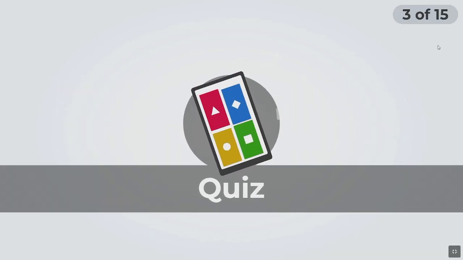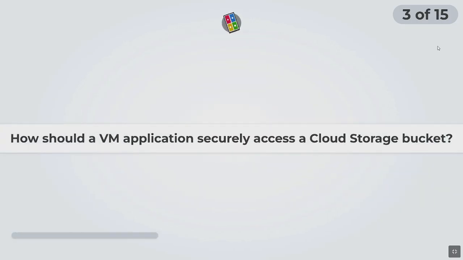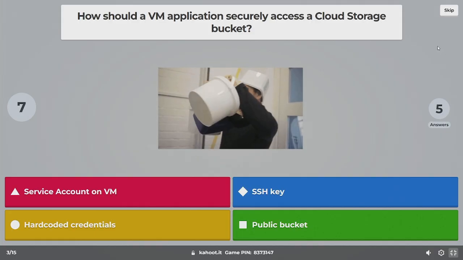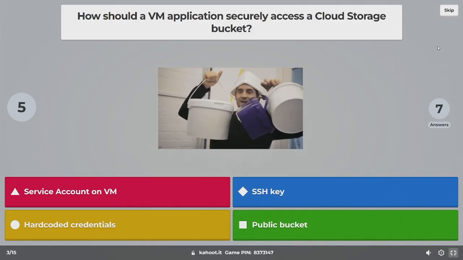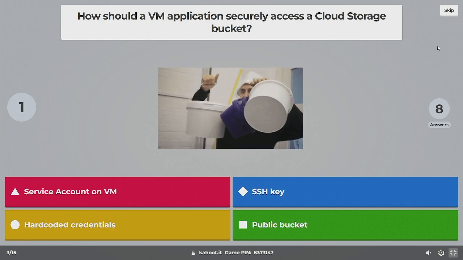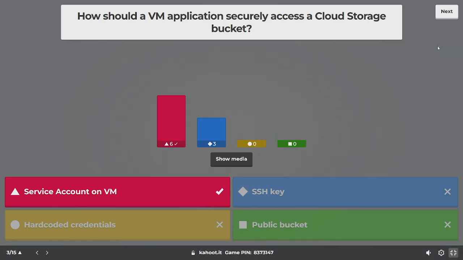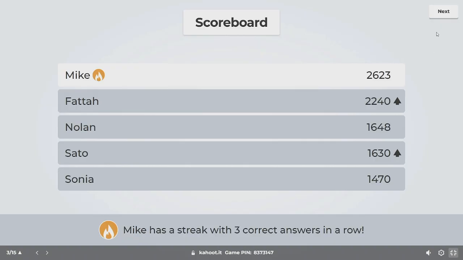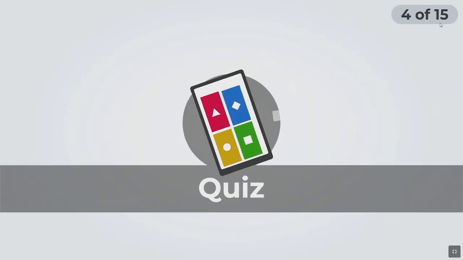Let's continue. How should a VM application securely access a Cloud Storage bucket? Yes, hard-coded credentials, always the best way to go about things. Don't forget to commit your API keys in GitHub also. All right, service account and VM, perfect. So Mike, number 1.